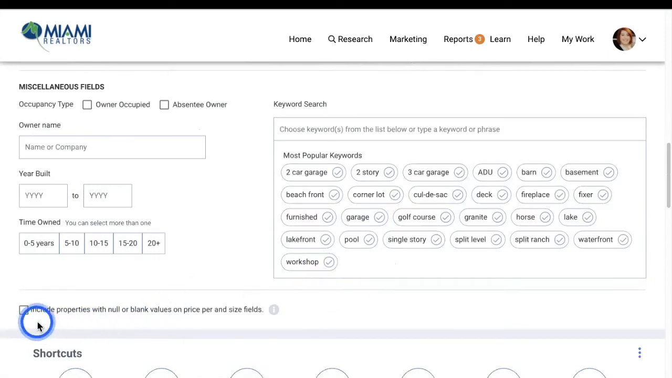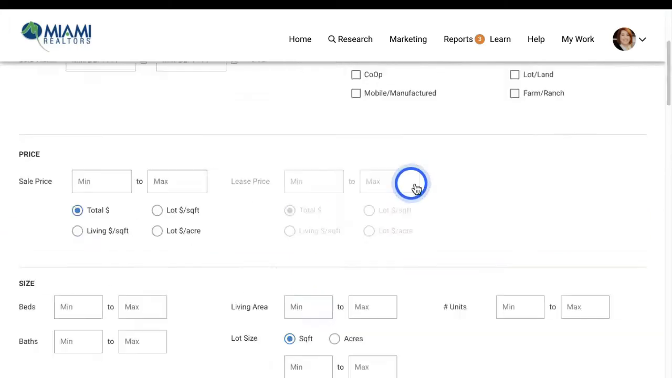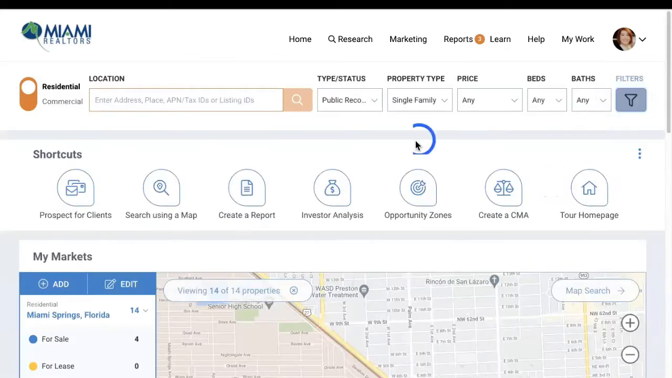You can then also include properties with null or blank values on price and size fields, which means it's lacking some data for whatever reason. You can choose to include that or not. Okay, I'm going to go ahead and collapse this by clicking on filters again.